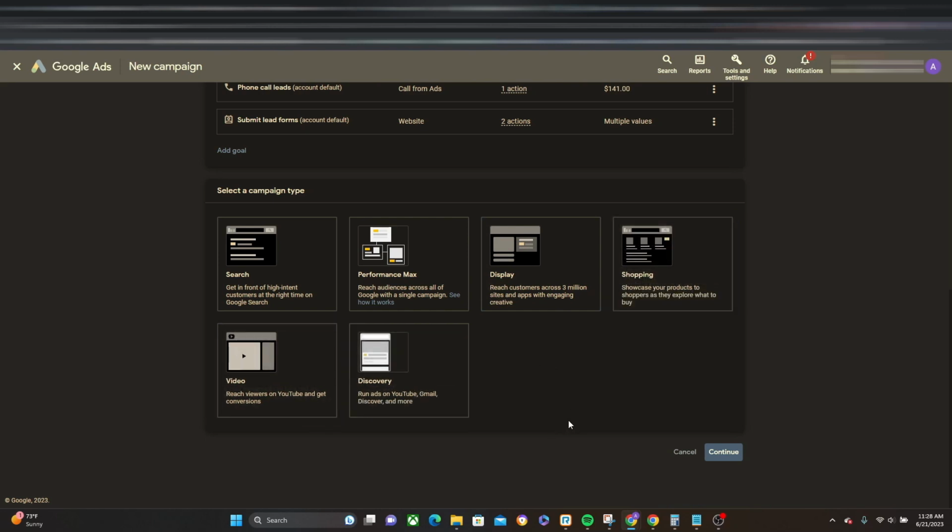So let's break these down one by one. Search is when you want to appear in the actual search results. So if someone goes to Google and types in tennis running shoes, and you want to show for that search term in the search results, then you choose search right here. I'll skip performance max right now. I'll come back to that in a little bit.